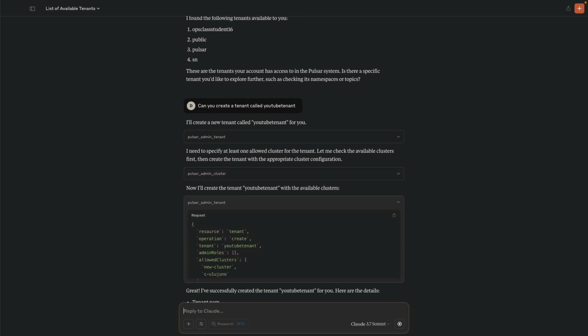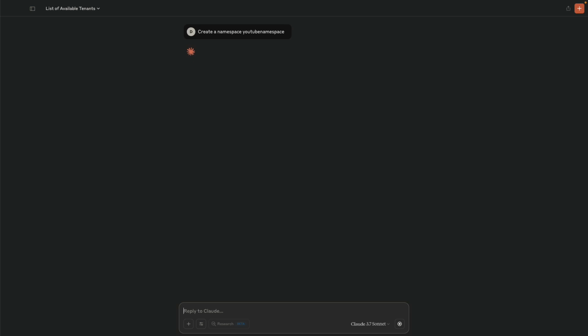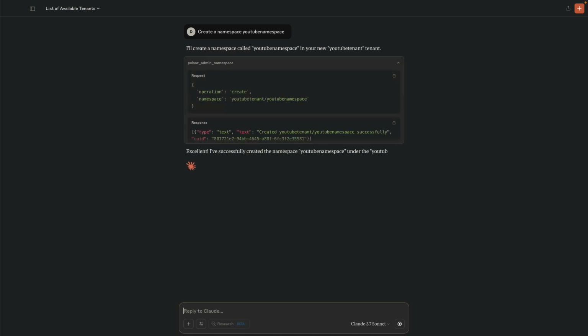Next, let's create a namespace. Create a namespace, YouTube namespace. And it's smart enough to know to put it inside of that tenant since we were just talking about that tenant.